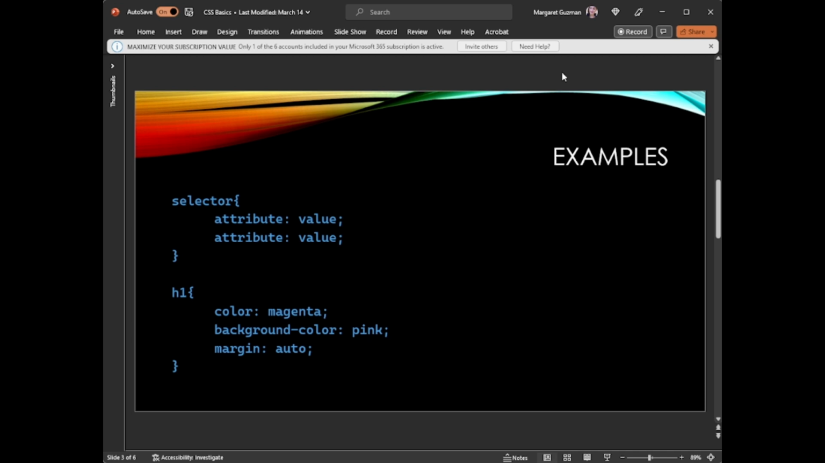For example, if you wanted to apply certain style rules to all header 1 elements, the first rule set would not actually do anything. It wouldn't work. It's just a template. The second one would though. It would set the text color of all header 1 elements to magenta, the background color to pink, which is a lighter pink color, and the margin to auto, which would make all of the margin sizes the same.